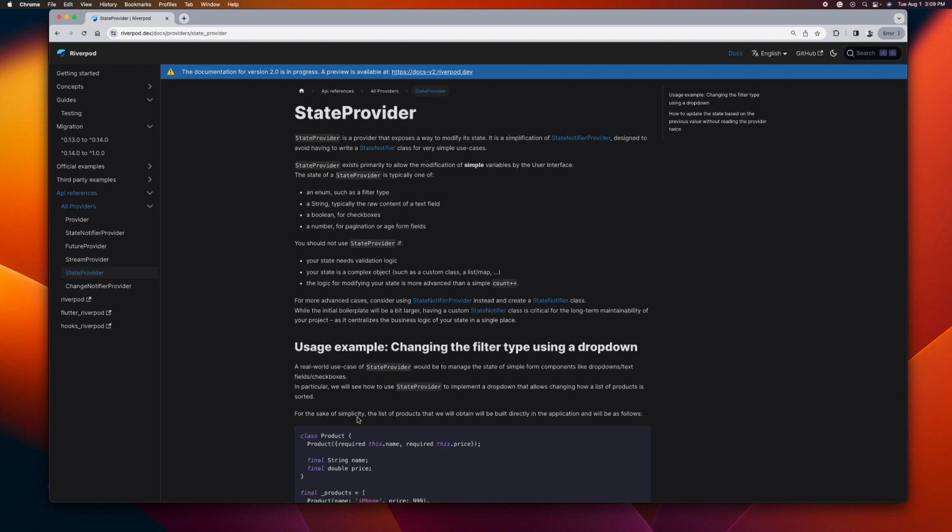So there you go, guys. We are currently here at the official docs of Riverpod. It says here that StateProvider exists primarily to allow modification of simple variables. Meaning it is only used to update simple variables like enum, string, boolean, and numbers. Beyond that, for example, states that need validation logic, a list, map, complex objects, and more advanced states, this StateProvider is not for them.